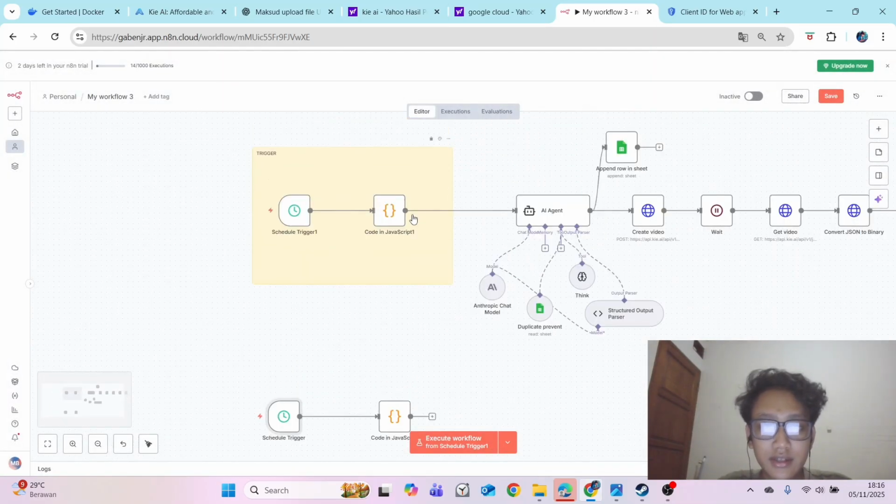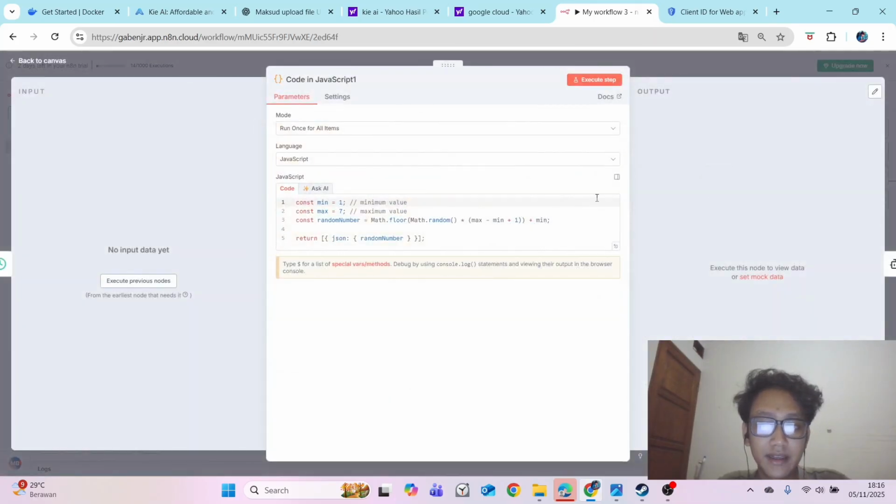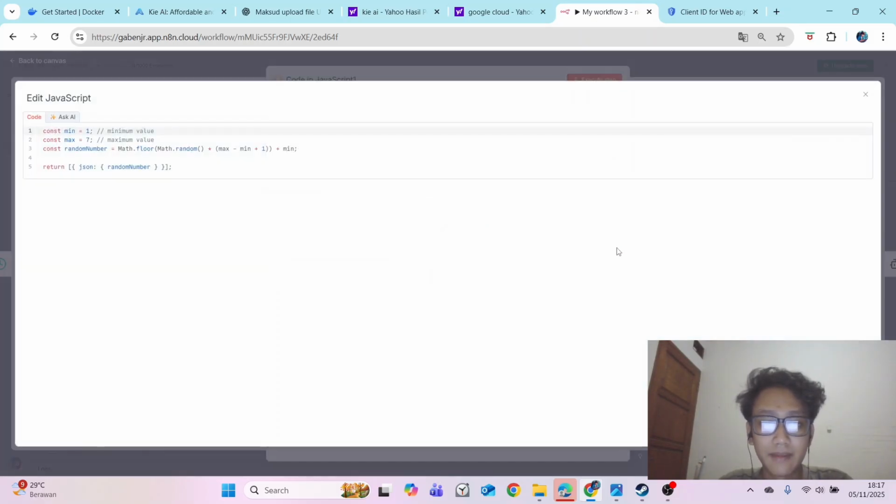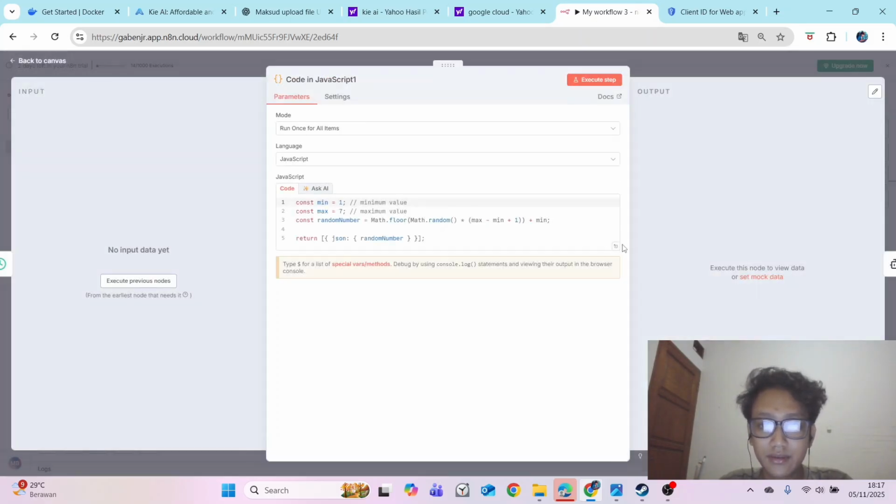here. So the code in JavaScript is to randomize your prompt between 1 to 7. For example, I have 7 prompts in this, so I set the minimum value as 1 and the maximum value as 7, and I randomize it from 1 until 7. Okay, so the mode is run once for all items and the language is JavaScript. You can click here to copy this.